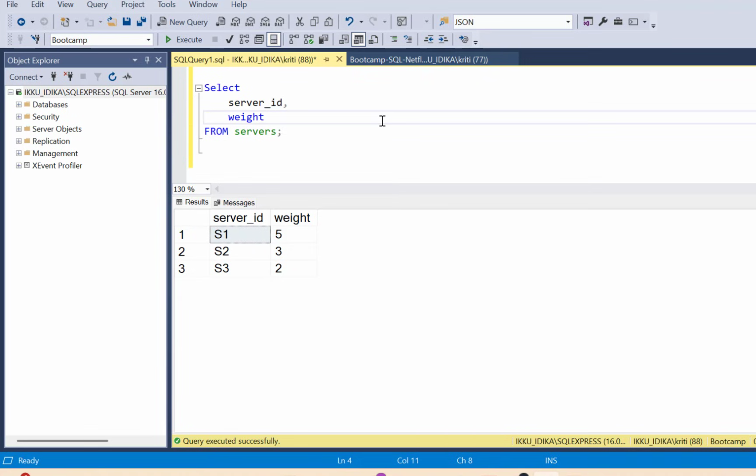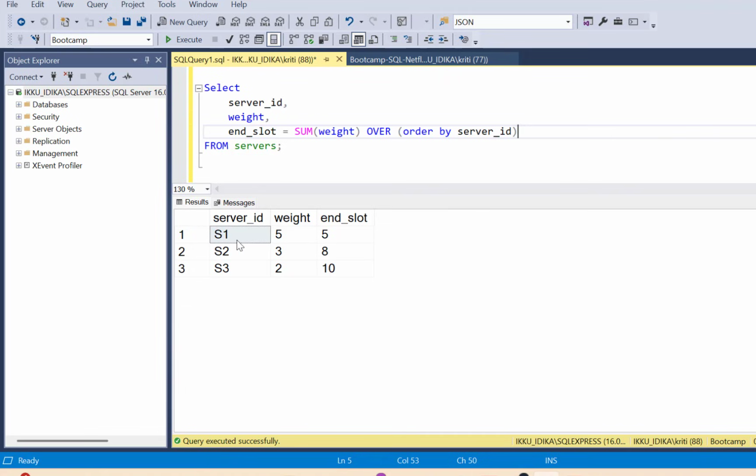So now we are going to build the cumulative slot ranges using the window function. We are going to use the sum function on the weight. We are going to calculate a rolling sum, and order it by the server ID, and call it end slot. And if you execute till here, you'll see the end slot is the weight for that server. So the end slot for S1 is 5.